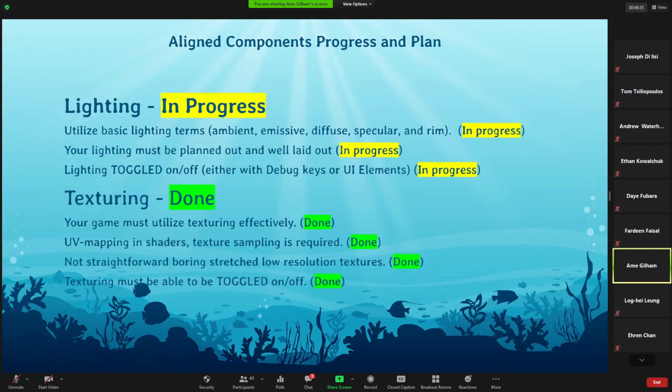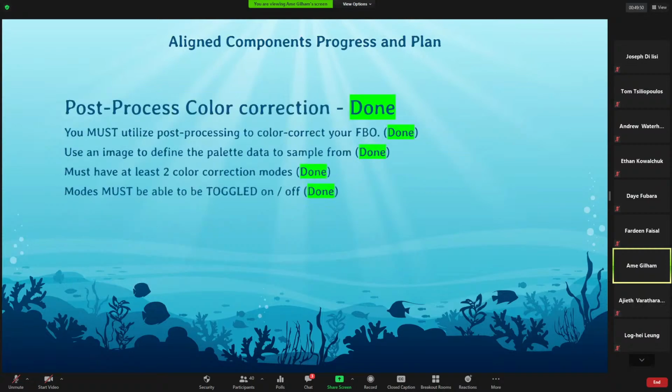Texturing is pretty much done. We can turn textures on and off. We might redo a couple of the textures, but from the coding side, it's fully implemented. The color correction, again, we want to change a little bit how we're using it. However, it's pretty much done. The implementation works. We just need to actually use it the right way.